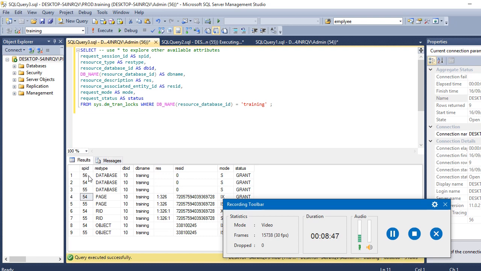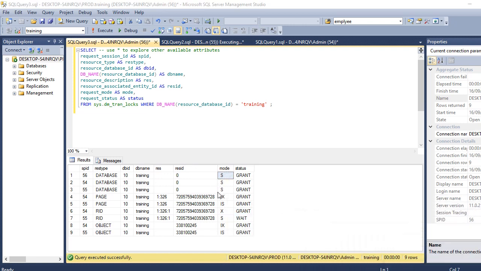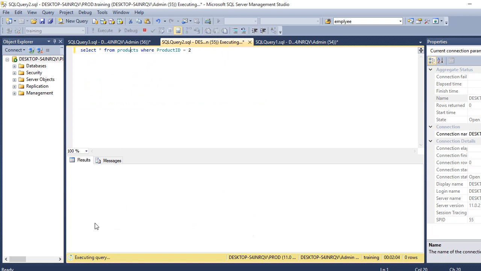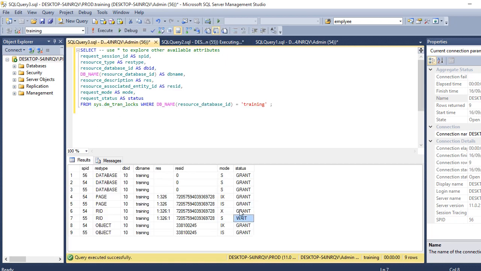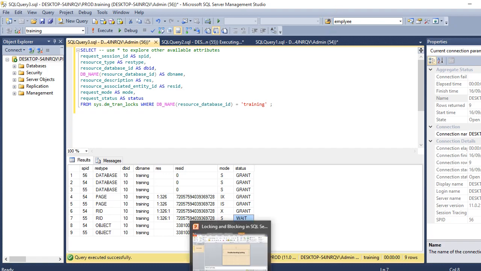By querying this system dynamic view, you will get the SPID and the resource type, whether it's a database, page, row, or table. Then we have the database ID and the database name; we used the DB_NAME function here and passed the resource database ID to get the database name. Then we have the object ID, and the lock mode type, whether it's a shared lock, intent exclusive lock, or intent shared lock. And here we have the status. Now if you can see, we have the status called WAIT for connection 55. So this is our connection 55, and it is blocked. We can see that detail here. So this is the first step.